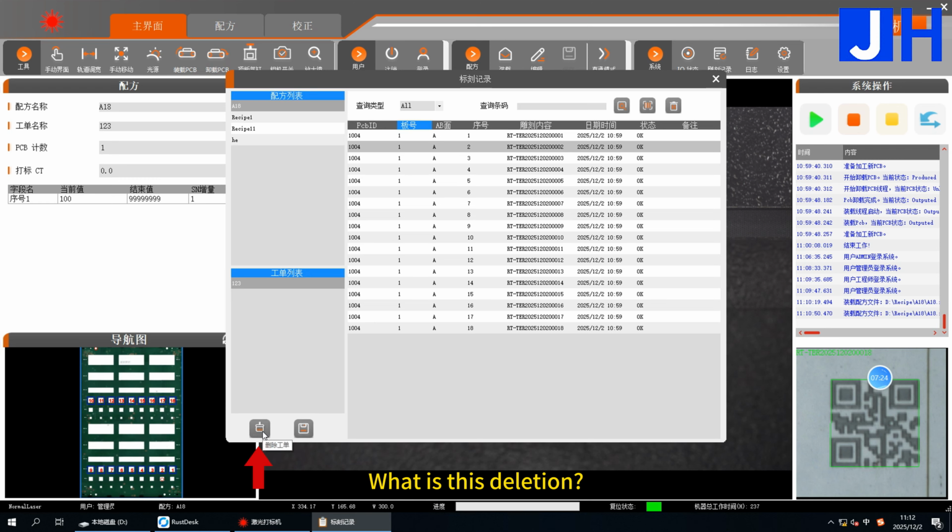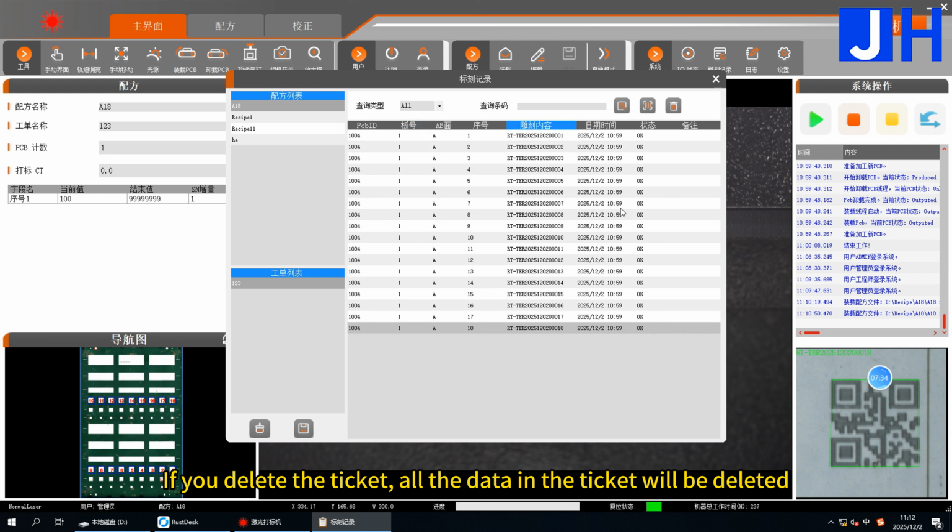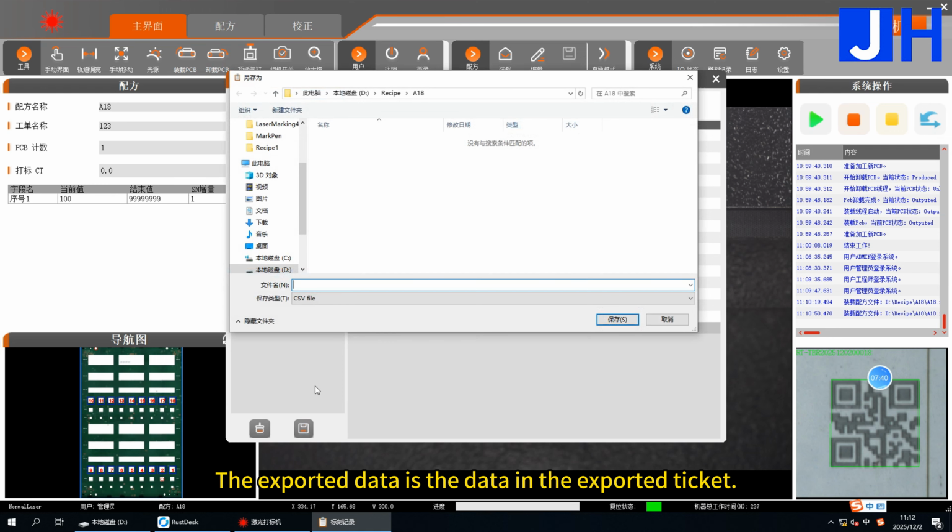What is this deletion? It's for this work order. For example, this work order has a lot of PCB engraving data. If you delete the ticket, all the data in the ticket will be deleted. This deletion is to delete a certain piece of data. This is data export. The exported data is the data in the exported ticket.